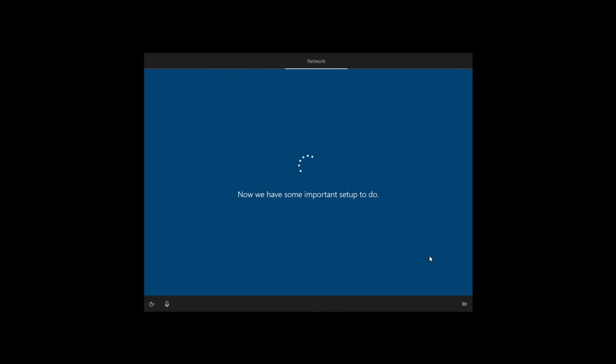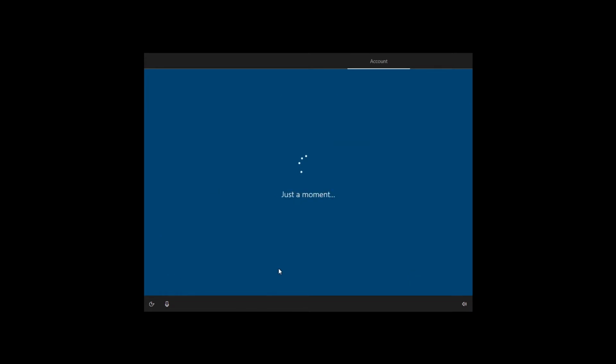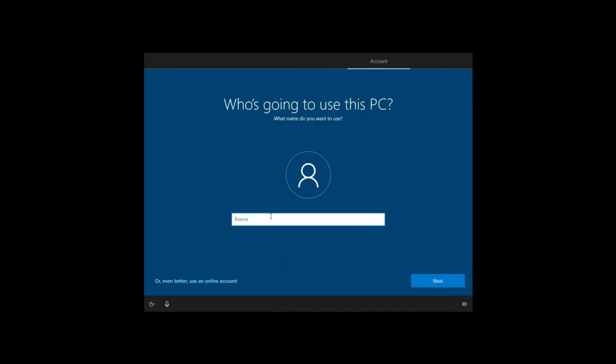Since this sees internet, it's going to want to try to force us to use a Microsoft account. I'm not going to do that. All right, so right here, it's going to try to force us to use a Microsoft account. We're not domain joining right now, but we're going to use the domain join option to say no, I don't want to use a Microsoft account. I want a local account, domain join. And now here it says, or even better, an online account. They're still trying to get you to do it.